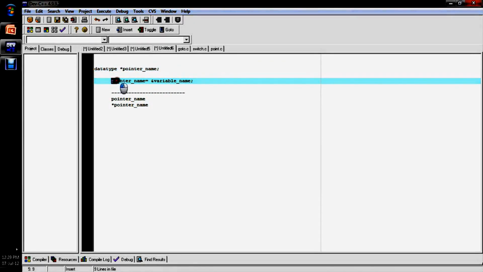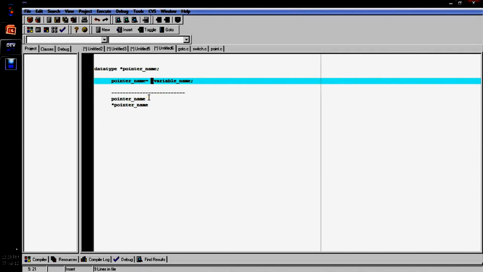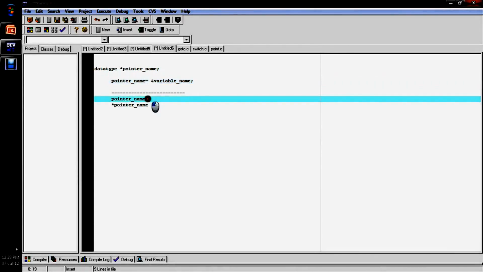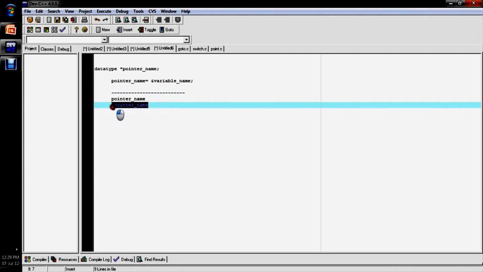And you give the pointer a memory location by this: pointer name is equal to ampersand sign and the variable name. So if you want to access the memory address, simply use the pointer name, and if you want the content of the memory, I mean the value of the variable, you specify the star. So this is the syntax.